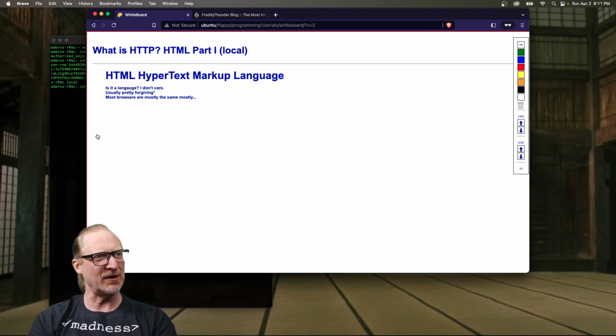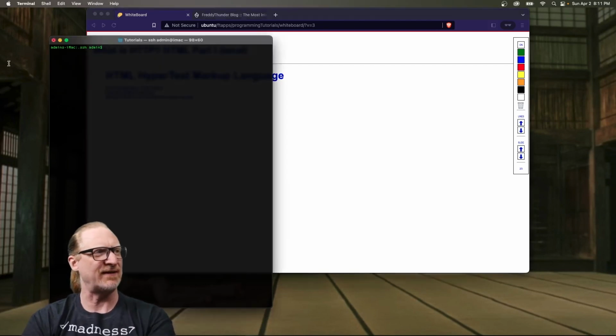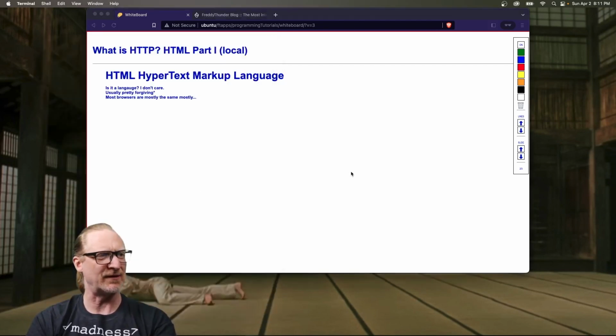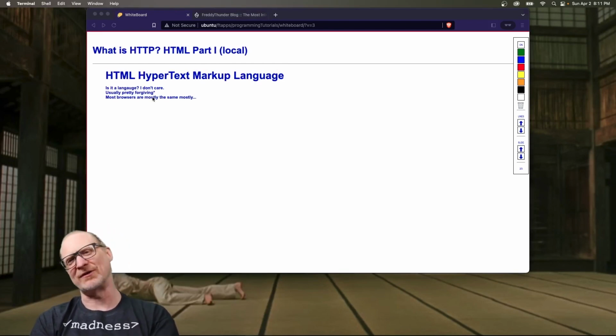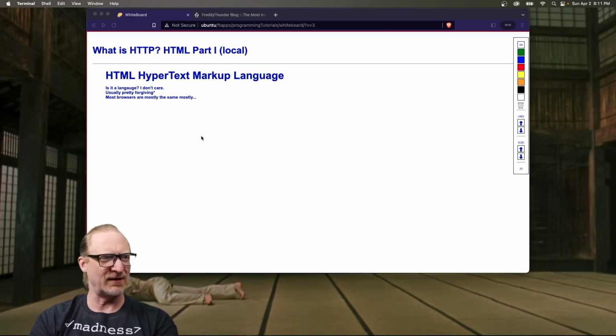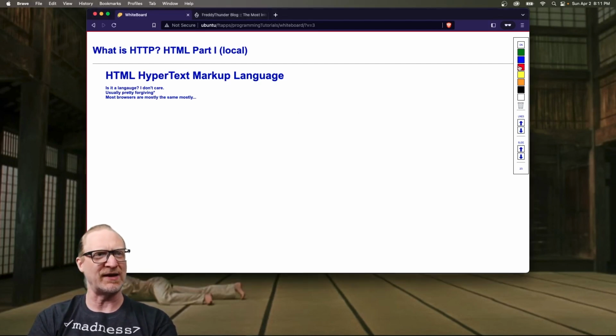HTML, hypertext markup language. Fantastic. Let's get ready to view. I don't care. All right, speaking of not caring, is it a language? I have seen people fighting over this through the years, whether or not HTML is actually a language. It stands for hypertext markup language, but it's more of just a framework. But most importantly, I don't care whether or not it's a language or not. It's used and you use it and then it does stuff. So totally up to you.